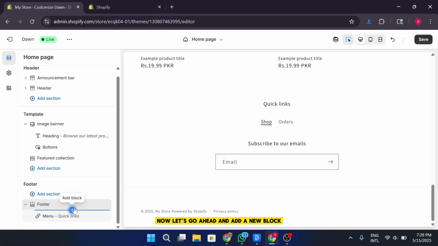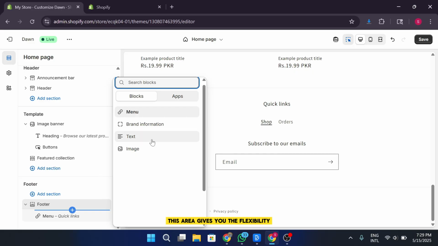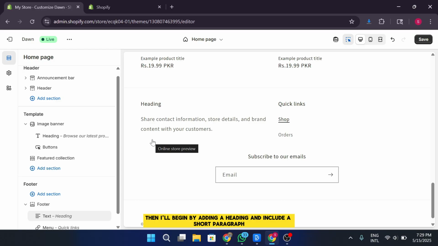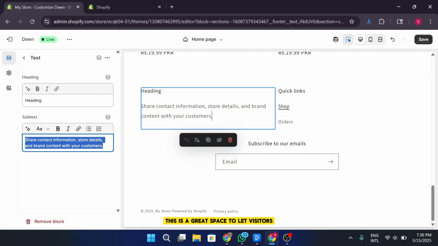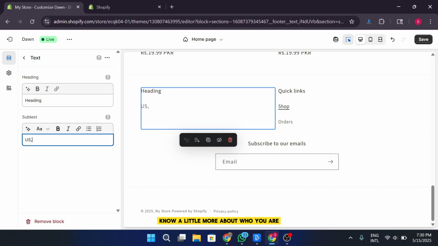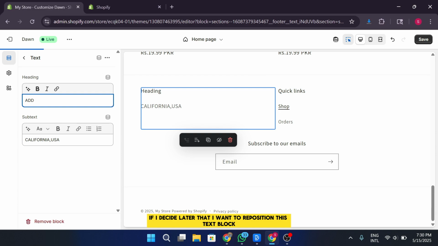Now, let's go ahead and add a new block, specifically a text block. This area gives you the flexibility to include any custom message you want. Then, I'll begin by adding a heading and include a short paragraph providing some details about the brand or about myself. This is a great space to let visitors know a little more about who you are and what your store represents. If I decide later that I want to reposition this text block, I can easily move it to a different spot within the footer layout.